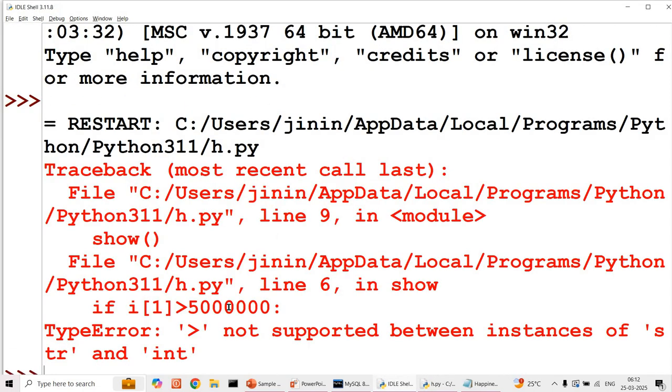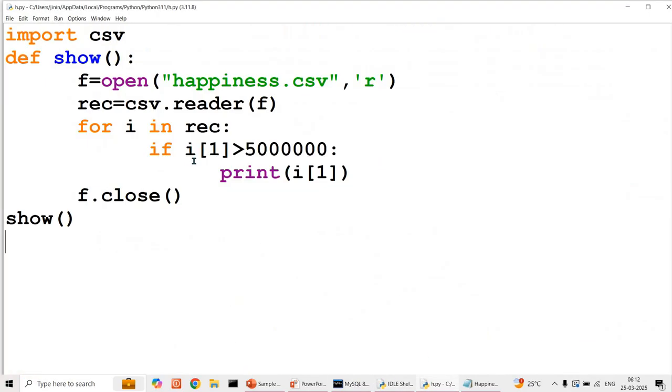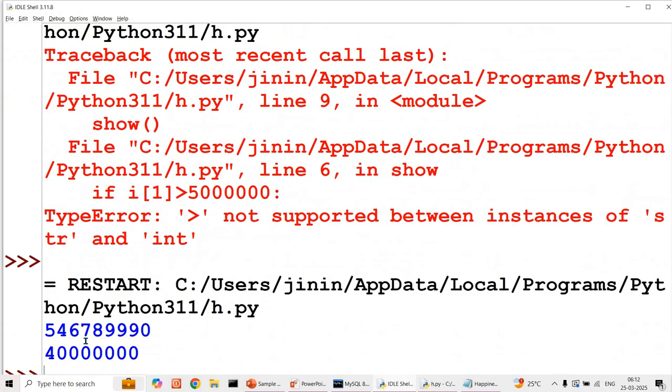So it is not displaying any output; let's see what error it is showing. Here, this I of 1, even though it is a number, will be in the form of a string when we are reading. So it should be converted into a number if we want to perform any calculation or comparison. So it should be an integer because this is also an integer. Now let's see.